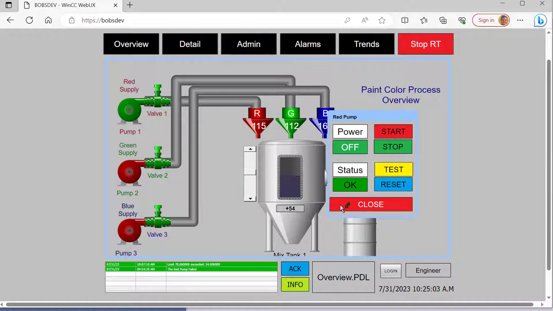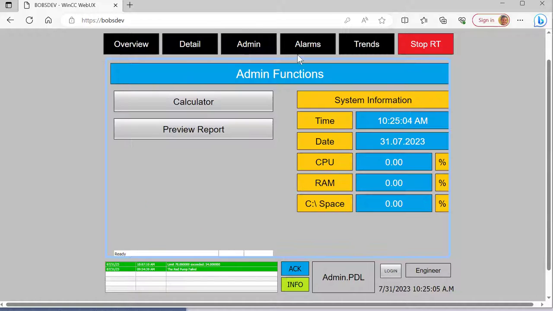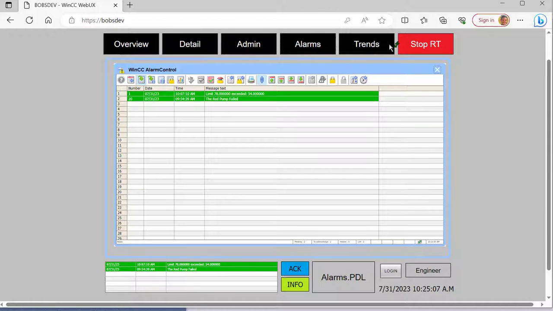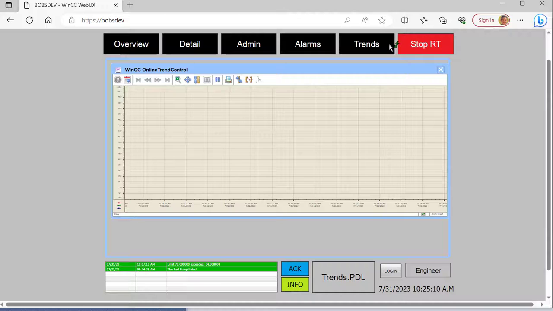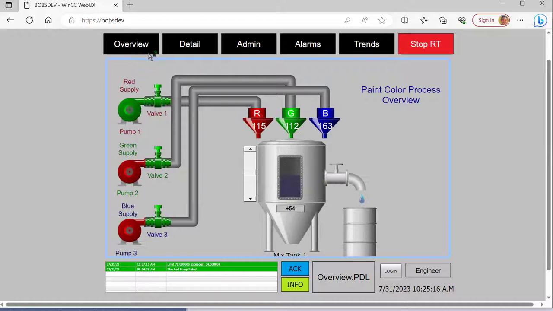So you can see we have the same interfaces as we do in runtime. It just happens to be deployed in a browser. So your operator stations could be a lot simpler using browser interfaces to the process instead of having a full client server. So if you're interested, keep watching.